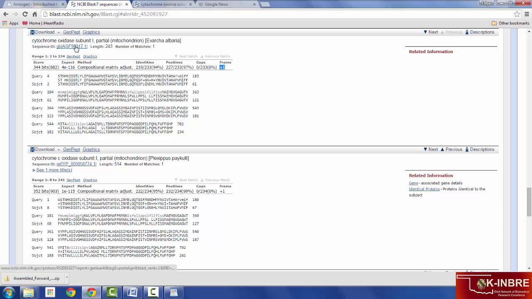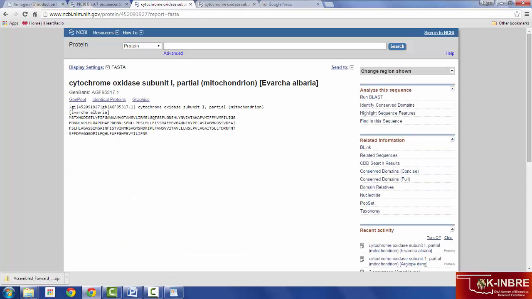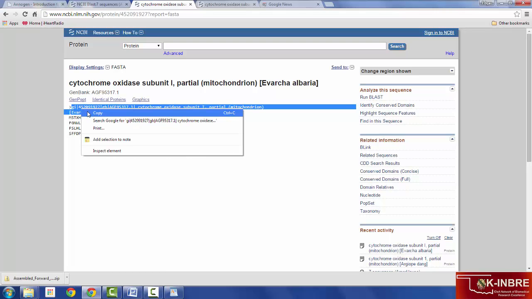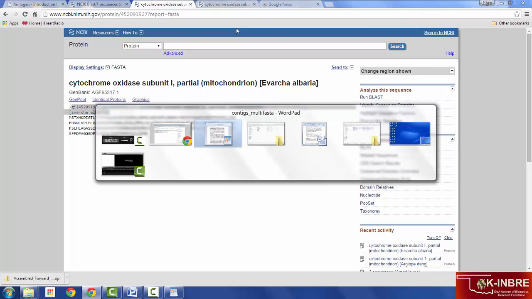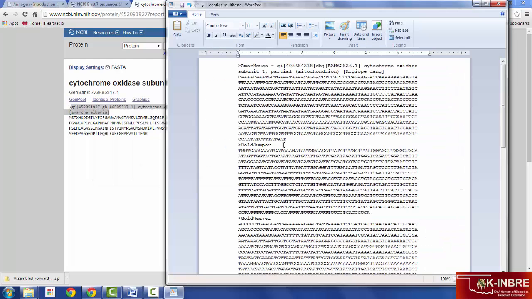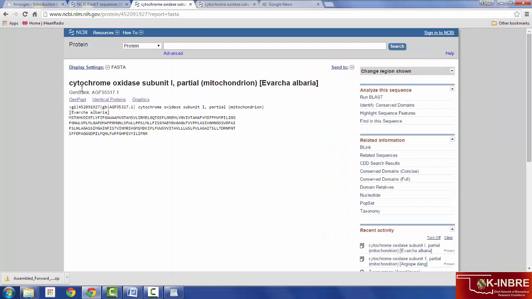We can click on the accession number. It opens in a new tab. We can click on FASTA, and then copy and paste the information. Don't copy in the greater than sign, just copy in everything after the greater than sign. Alt tab will take us back to our multi-sequence FASTA file. We can copy and paste that in. And so you want to continue doing this for the other 5 sequences within this list.